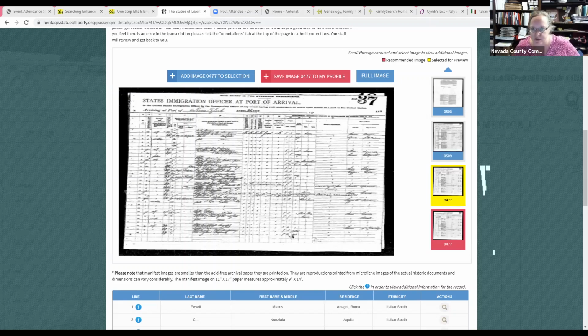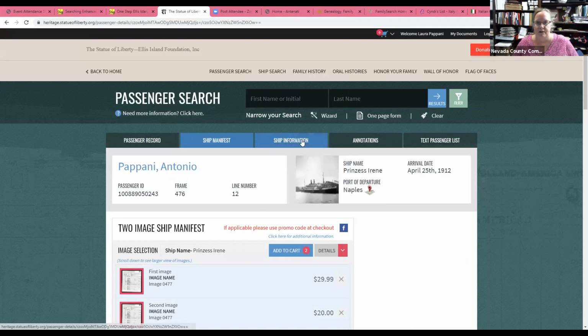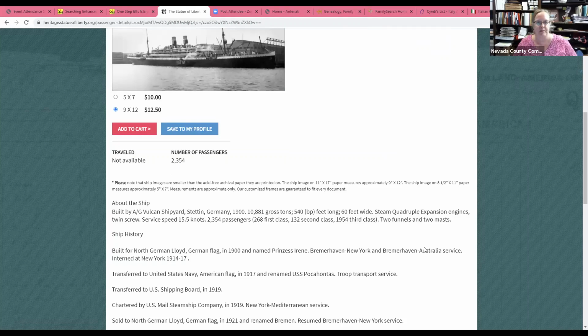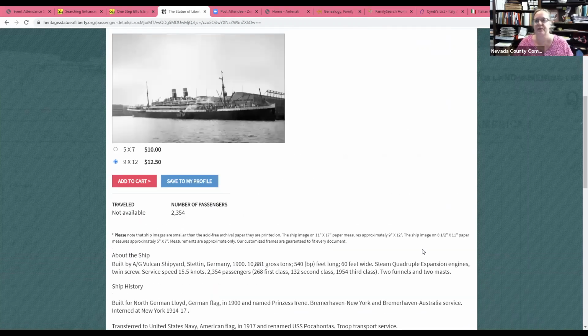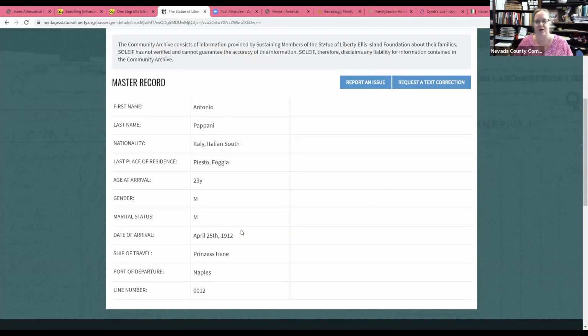And then it also shows the place of birth. But all of that information is also summarized on that very first page. It gives you ship information. I love having the picture of the ship personally. A little bit about the history of the ship. And if there are annotations, this is how they've transcribed the information on that passenger list.